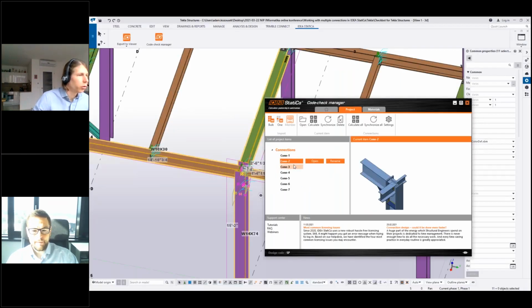And to even speed up your calculations, you don't have to calculate each one. And again, you can use this calculate all, and you've got all the results updated. So I don't need to go into each of the connections, and I can just recalculate them all from here. Right. You can basically operate all the connections just from this window, this CodeCheck Manager. Okay, makes sense. Perfect. Thanks a lot, Adam.